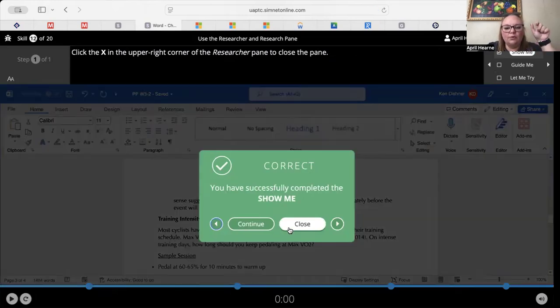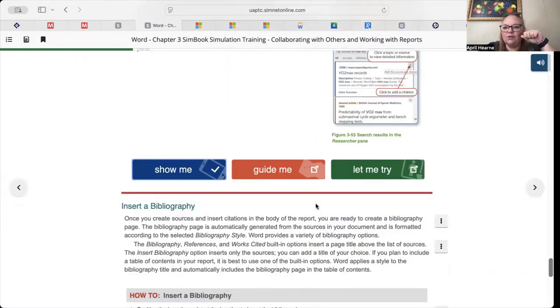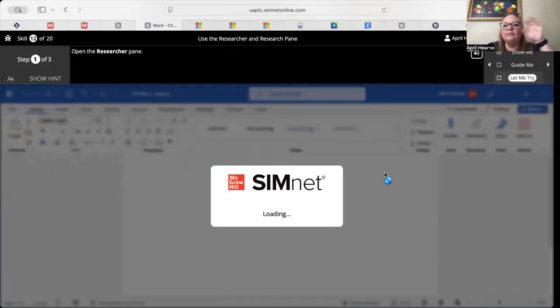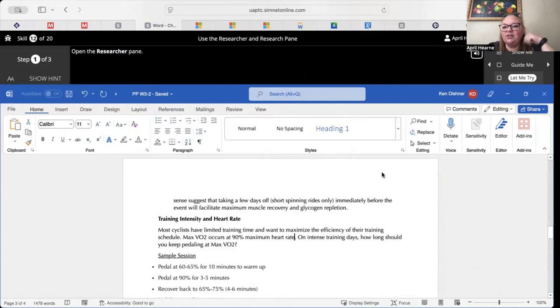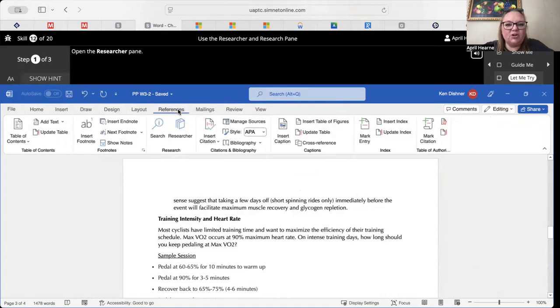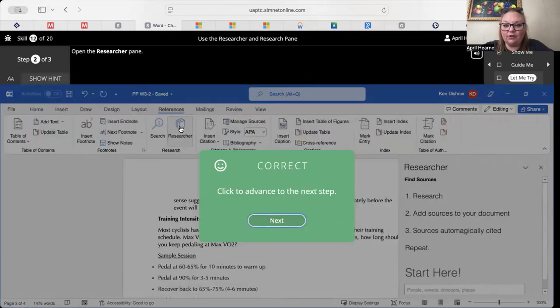Okay, so you're using a web source. You forgot to save it. You've got to go find it. There are 100 ways to do that. In some cases, if you're in the web version of Word, you can actually ask Word to go search it for you. That's what we're doing here, okay? So open the researcher pane. Here's Researcher, References tab, Researcher.